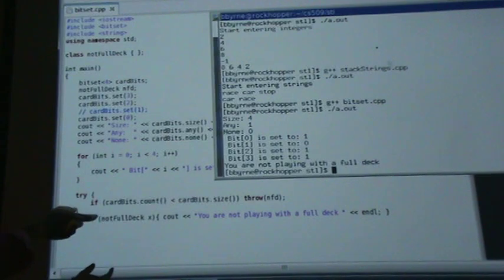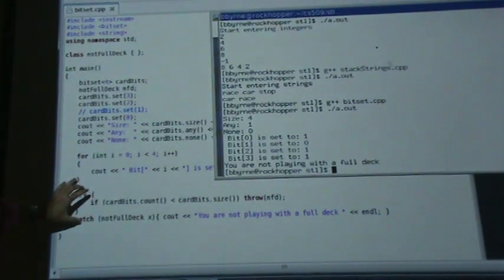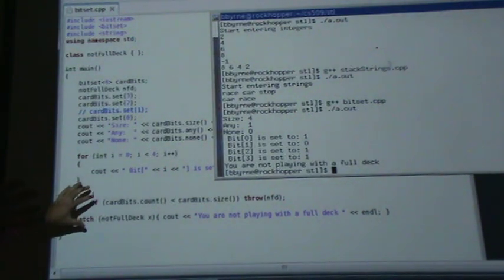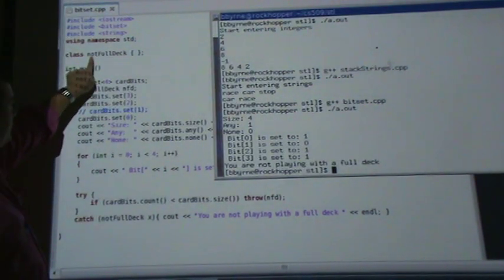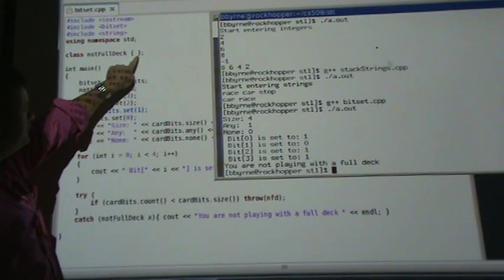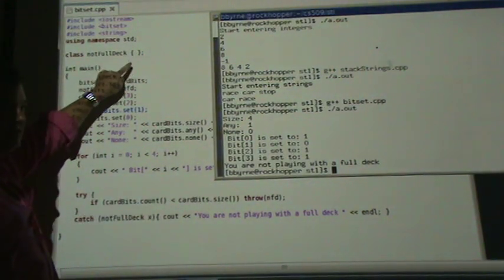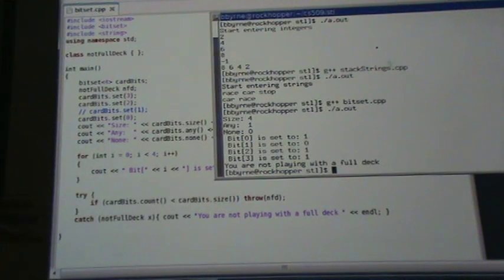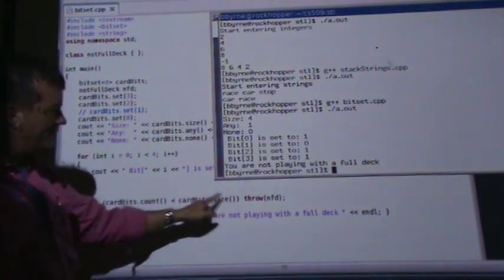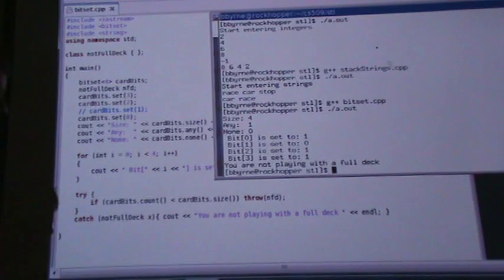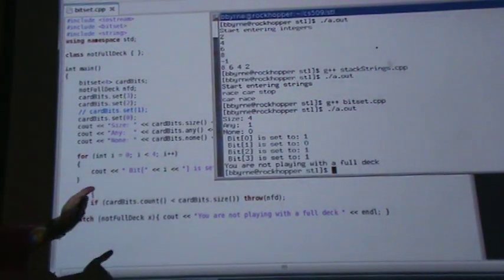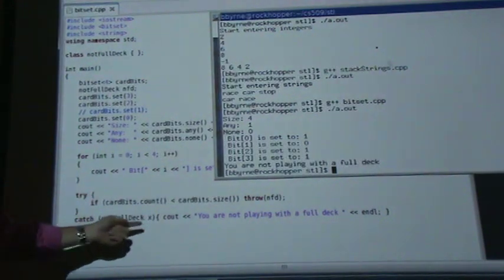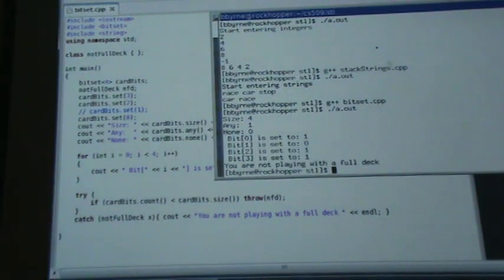So, just a reminder of how exception handling works, there are exceptions that come with the system, and then you can make up your own exceptions. I just created a class up here called not full deck, open paren, close paren. So it's a class that has no data, no methods. But I can create an object of it, which is an object that does nothing, and I can throw that not full deck object, and then the exception handling will read it and go, oh, I know what to do with that. It's a not full deck object. And play that.